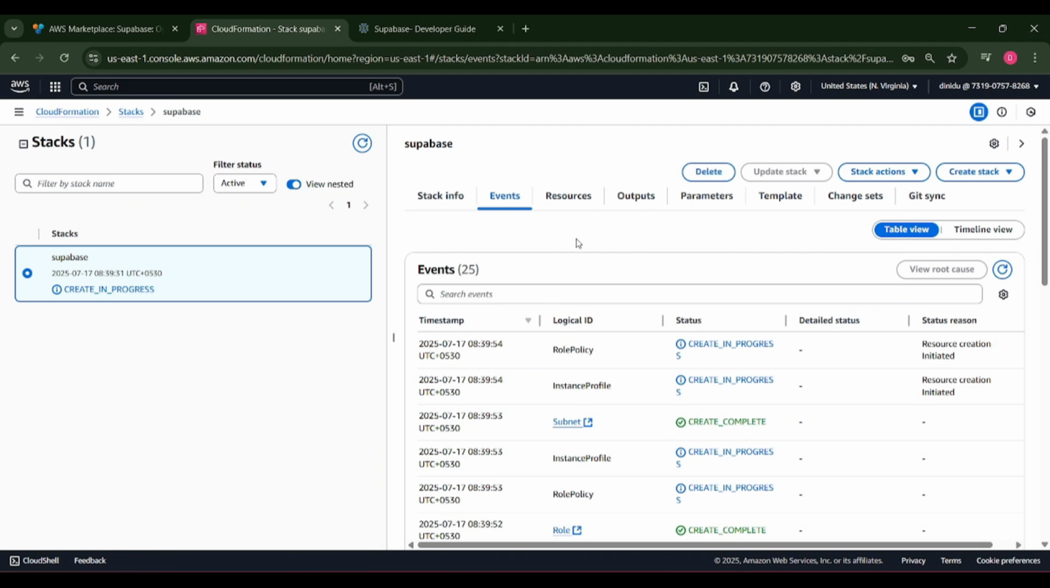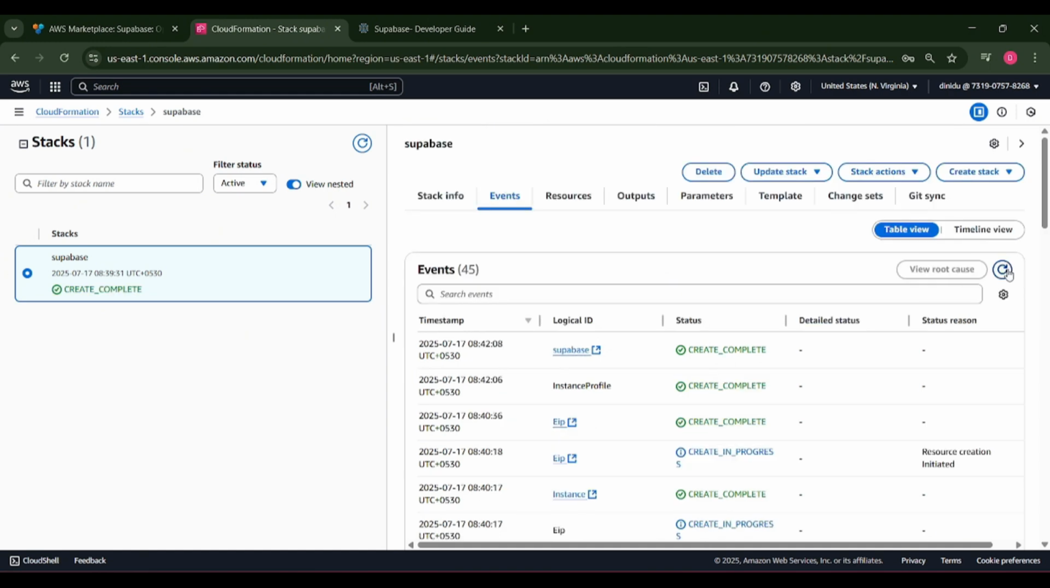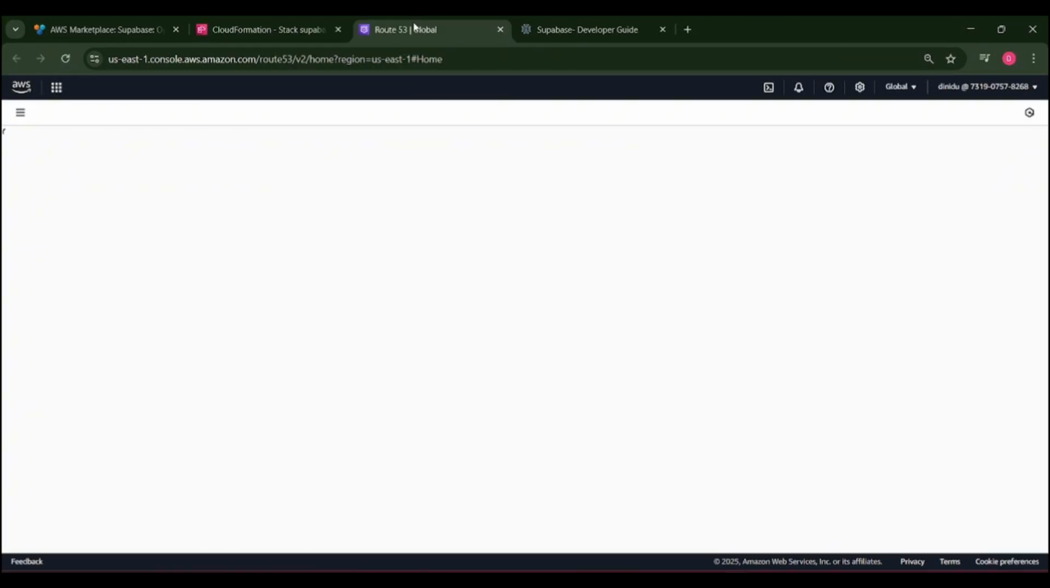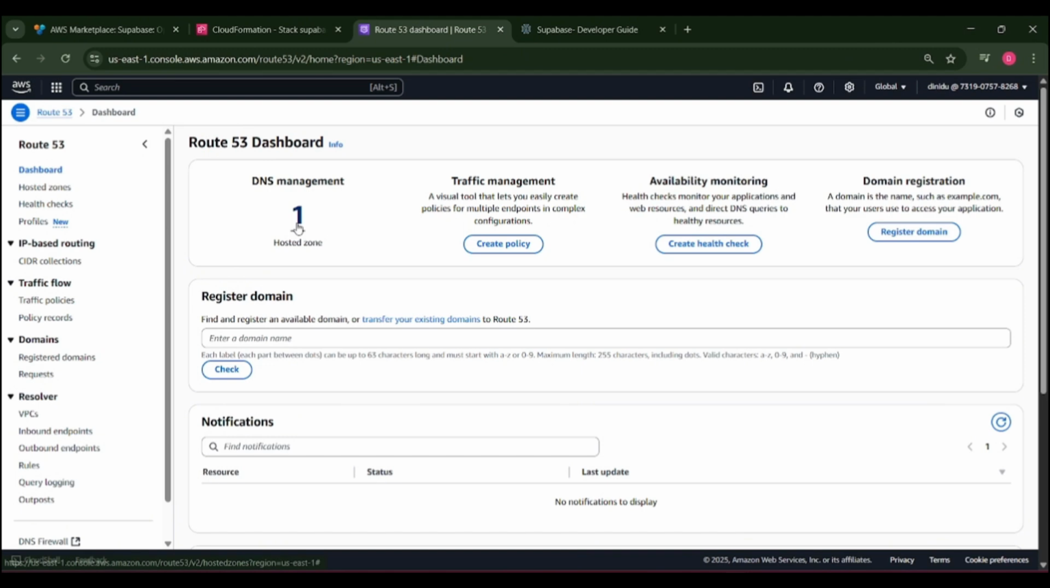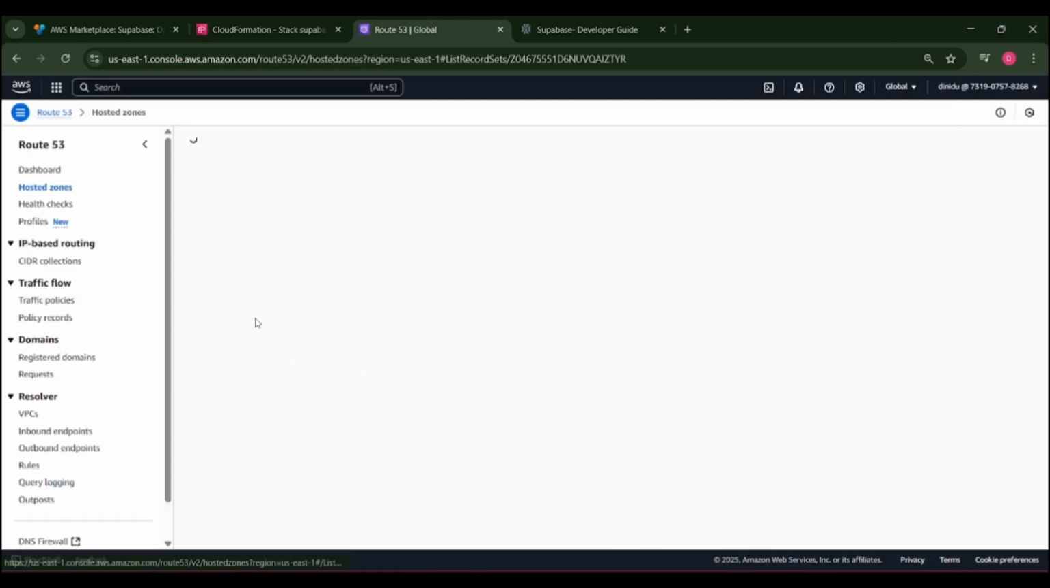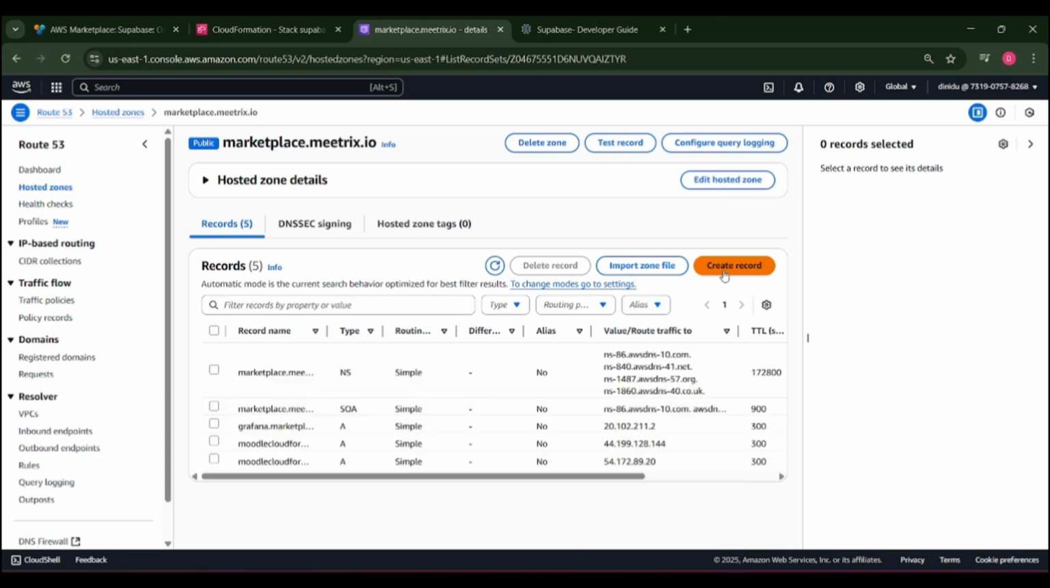Fast forwarding 5 to 10 minutes. Once the stack is created, let's configure DNS. In the Outputs tab of the CloudFormation stack, copy the public IP. Go to AWS Route 53 and navigate to Hosted Zones. Select the appropriate hosted zone for your domain.